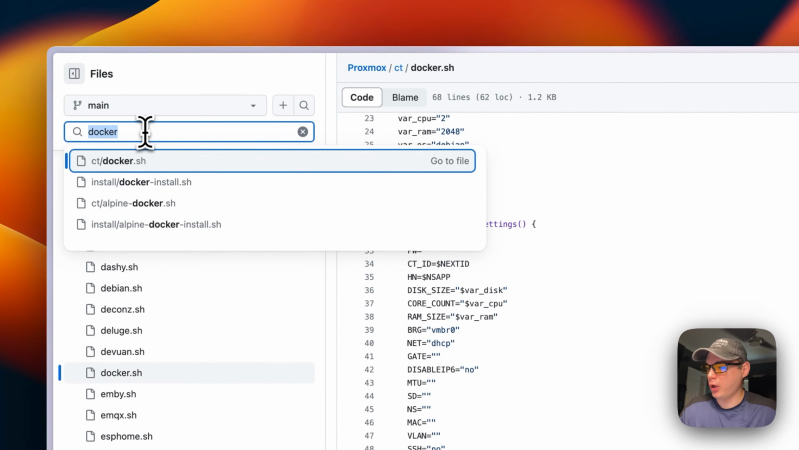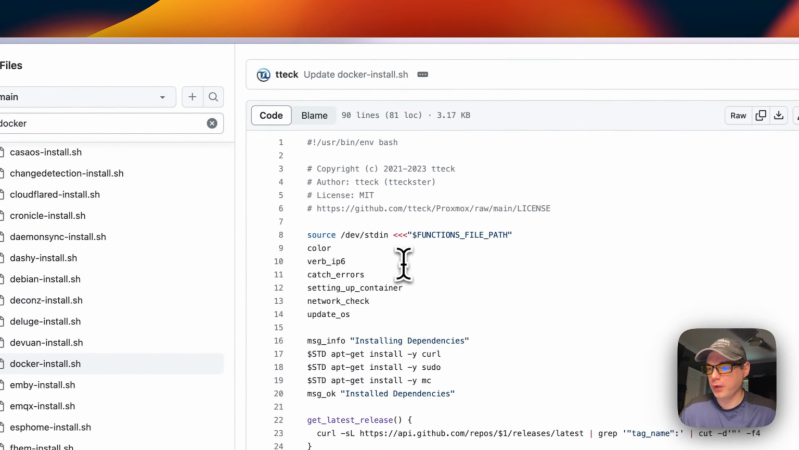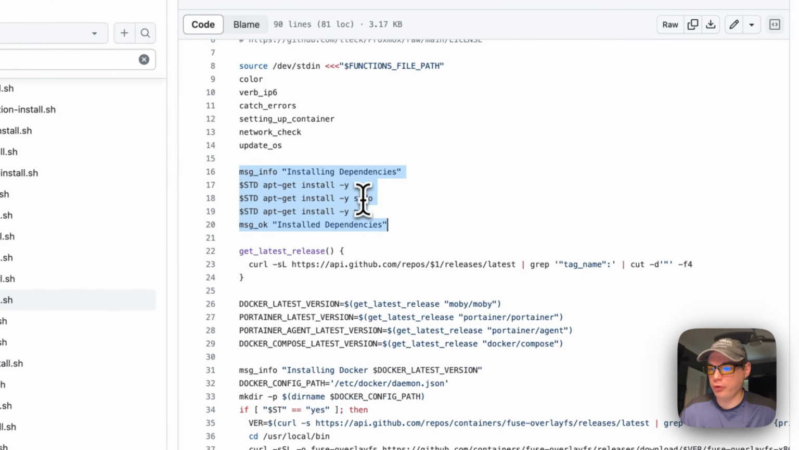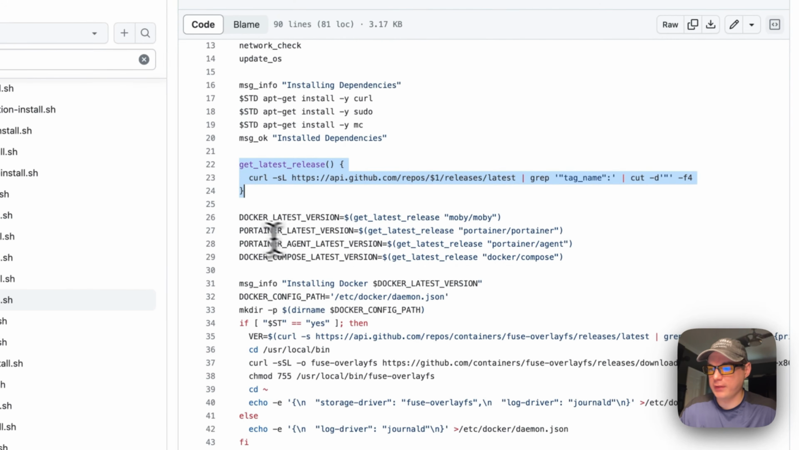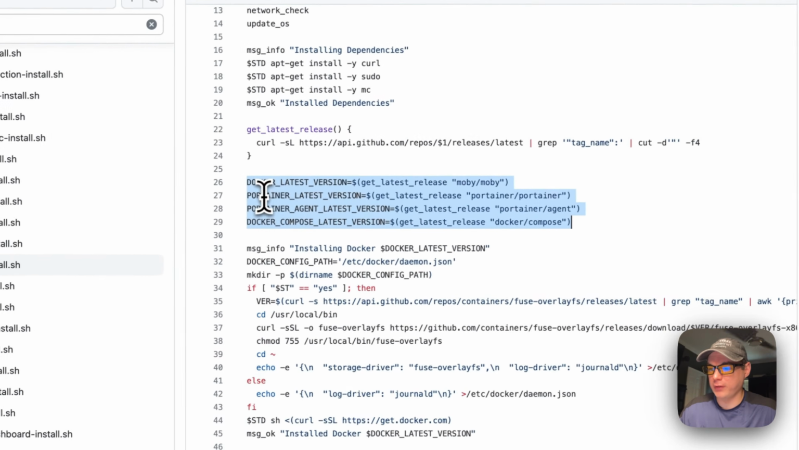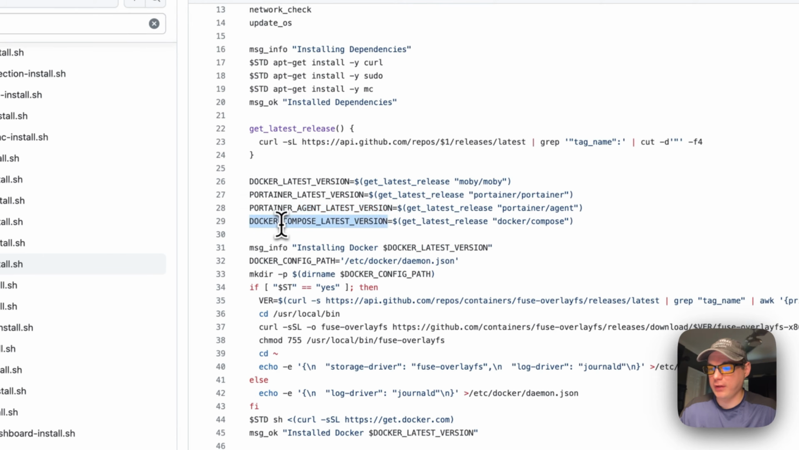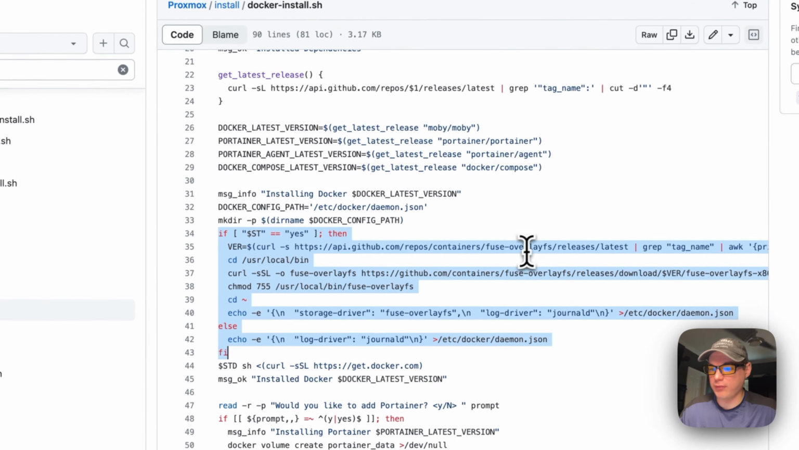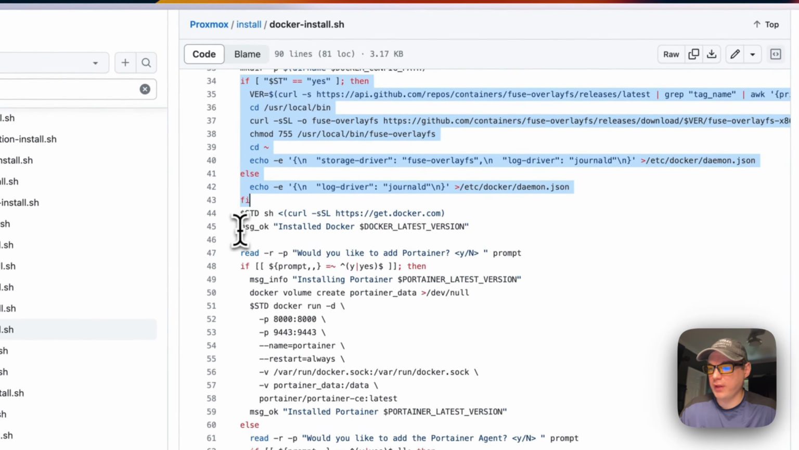We're going to go back over to the search box here. We're going to go to the Docker install script. So it's going to set up the container. It's going to install some dependencies: curl, sudo, mc. He set a function right here to get the Docker latest, the Portainer latest, the Portainer agent, and the Docker Compose. So now it's going to install Docker. It's going to make the directory, and it's going to ask if you want to set up Fuse Overlay FS. It's going to say it installed Docker.